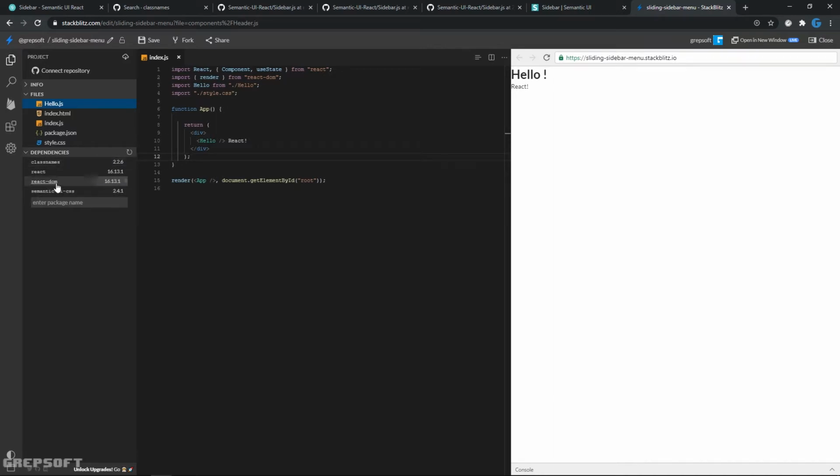Before we get started, let's go into dependencies and check what dependencies I have. The first thing you want to bring in is classnames and semantic-ui-css. Just type in the names in the search field and they'll be brought in for you. After the dependencies are done, you can come over here and create a new folder just to tidy things up. Let's call it components, and this is where we'll be putting our components.